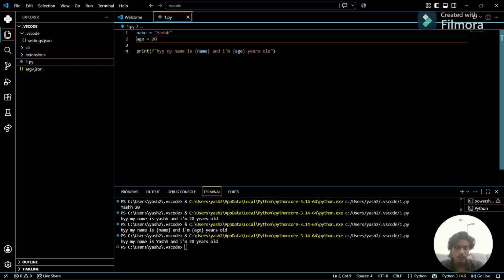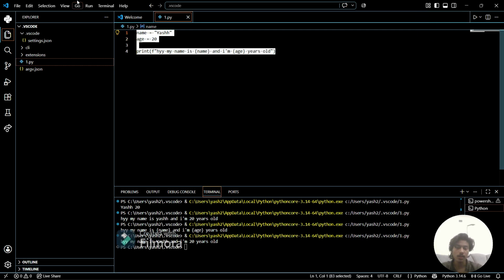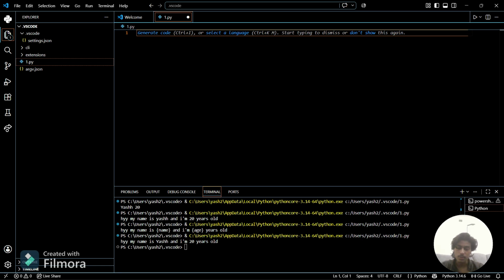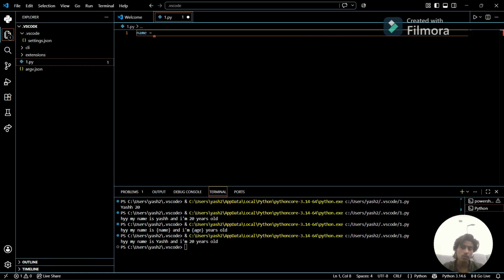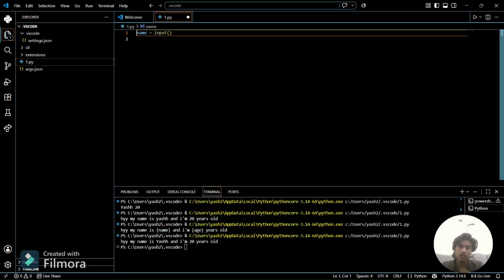It is pretty confusing. For more clarification, I will take input from the user. If I have to take input from the user and I don't know the name of the user, how can I print it? How can I write it in a string? So I'll take input from the user. What is your name? Let's check it. Write a message.